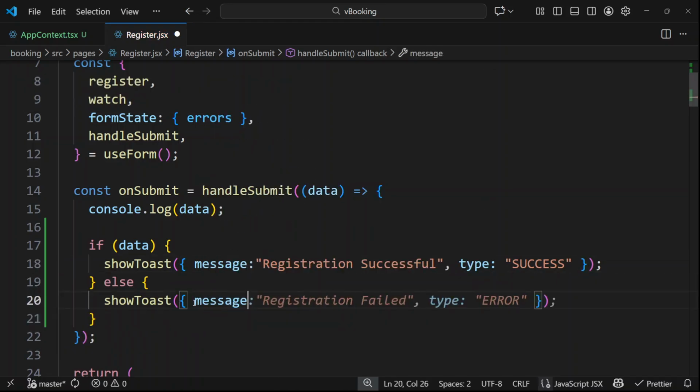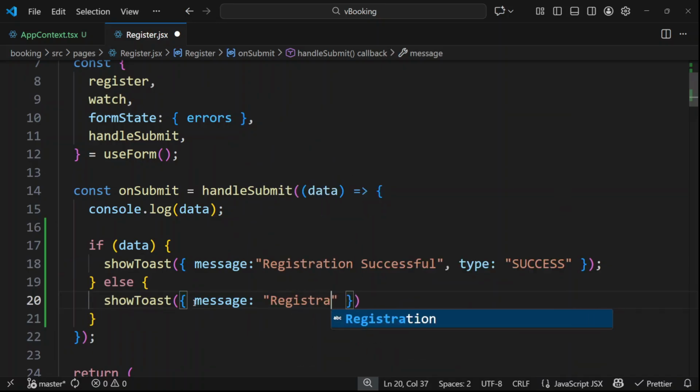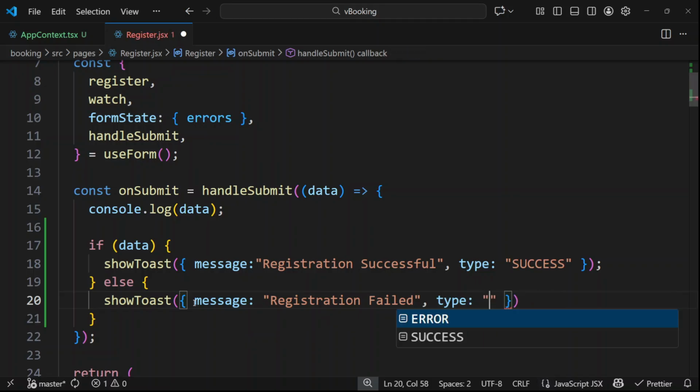Here also message that will say registration failed, and it will be type of error. So we could either use error or success type. So in this case it's error.